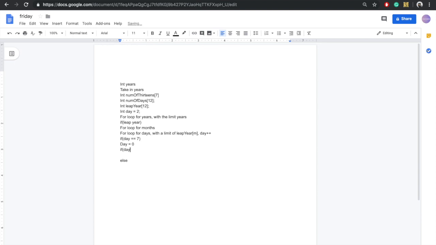So if day is equal to 12, which essentially tells us if it's a 13th or not, because normal days just start from 1, whereas we're starting from 0, then we want to increment the corresponding index of our num of 13s array. So it would be num of 13s and then day. And that should give us our num of 13s.